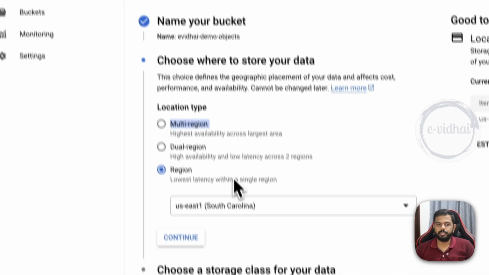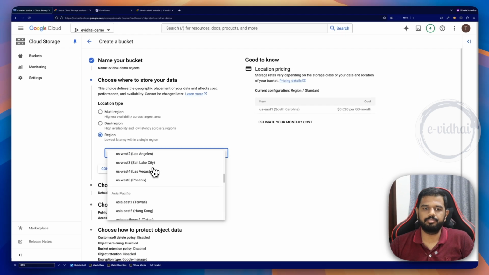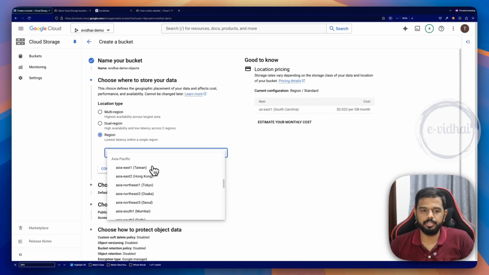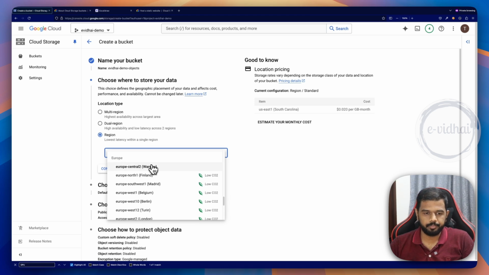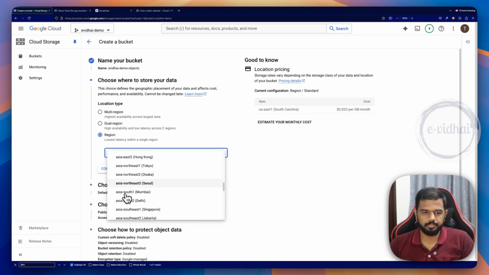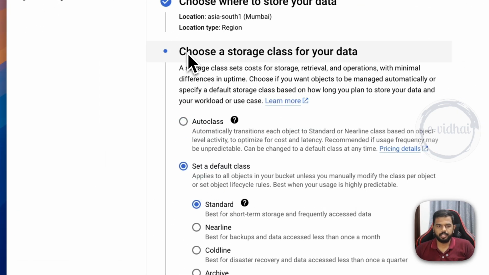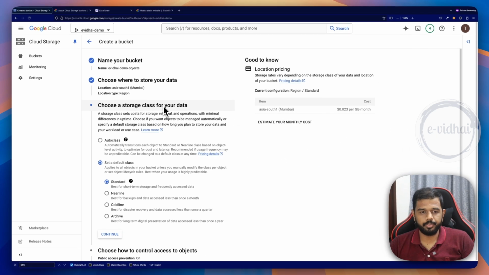Based on your location, you would choose the region so that you can retrieve the file faster, or it's available more quickly, to avoid the latency aspect of it. I'm from India, so if I look in Asia South, Mumbai, that would be the closest one. So I would just go with this. And then you can choose a storage class for your data.